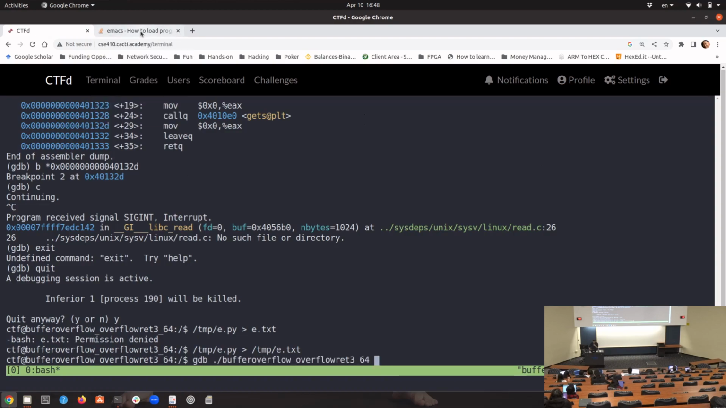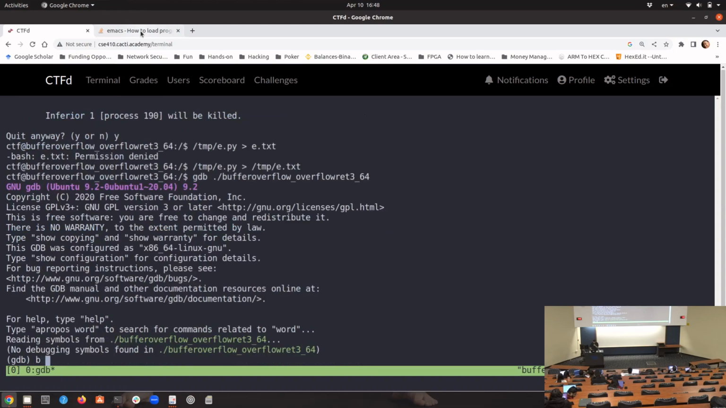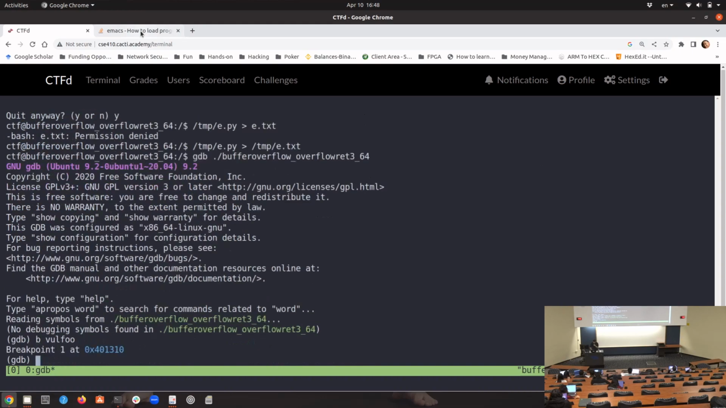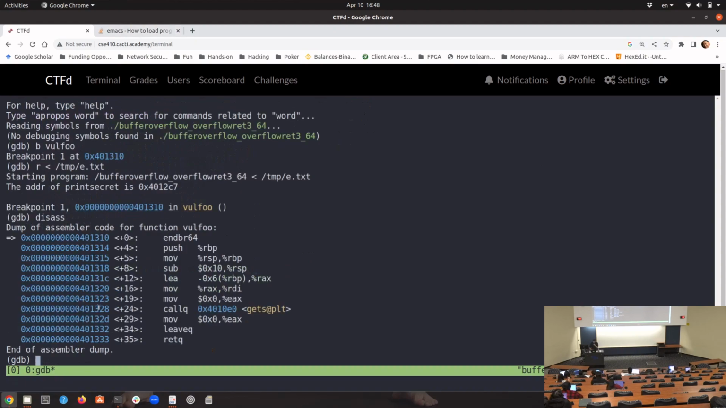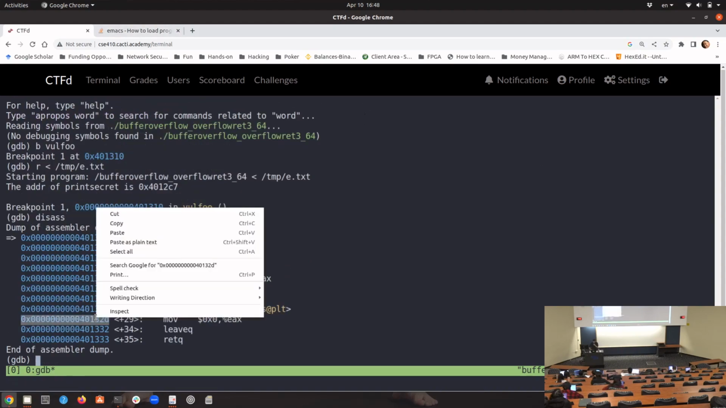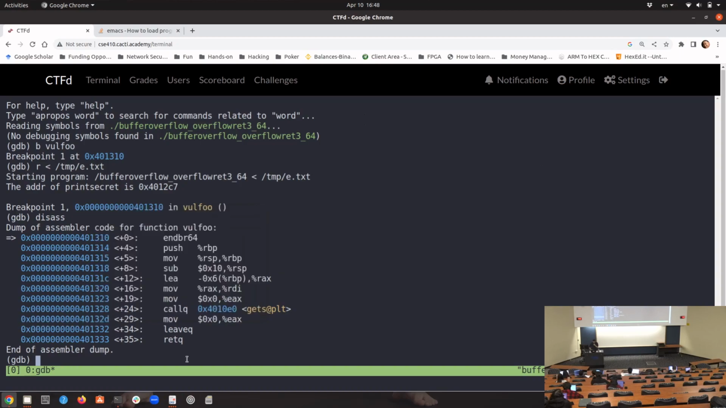So we run GDB, set a breakpoint at vol_foo, then we just run and redirect from temp.e.txt. So we're not running that Python script here. Anyway, it will be the same value every time. So after this, we are now in vol_foo. So we want to go to the end of gets.